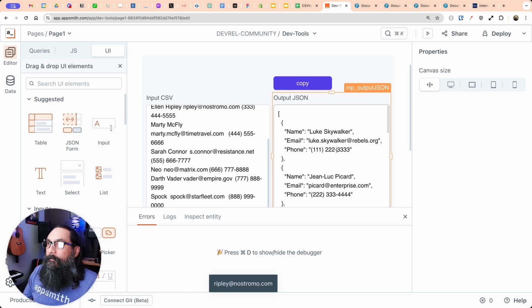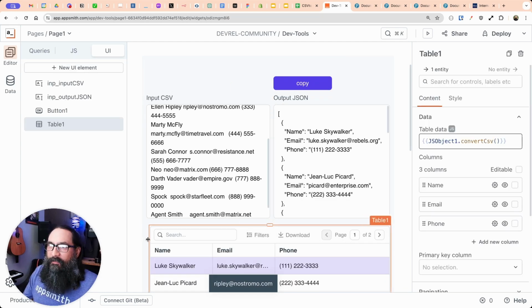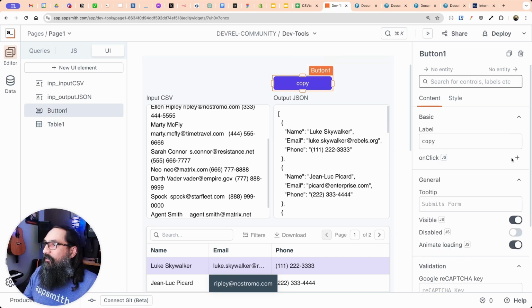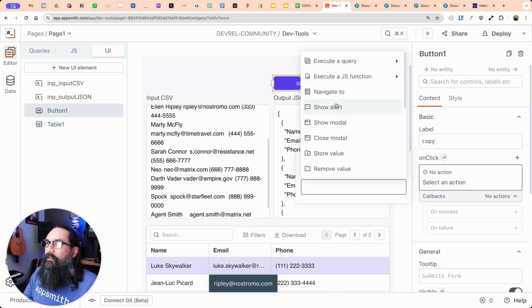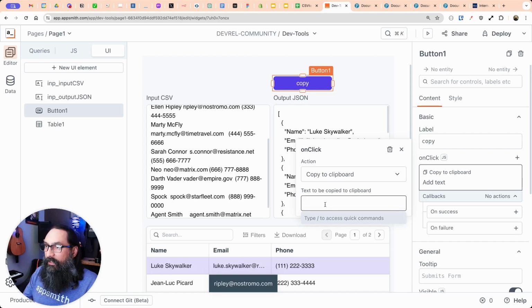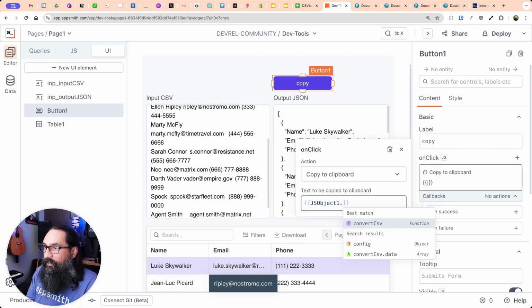Okay. Now, which one do you want to put on the clipboard? I think depending on where you're pasting it, it might be the same. But we can take the actual output of the function while it's still an array instead of using the string version of it. So here on this copy button, we'll use the on click, and there's an action here to set the clipboard, copy to clipboard. And then the value that we want to copy is going to come from that same function, JSObject1.convert.